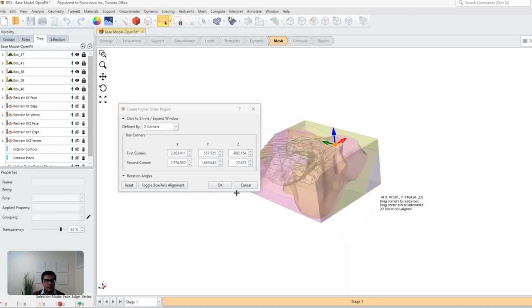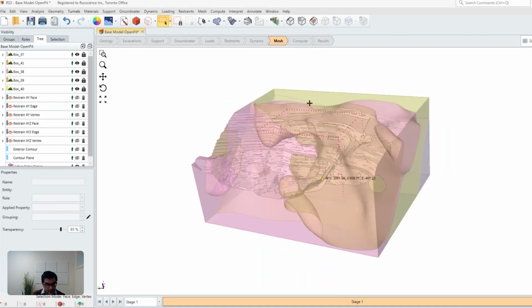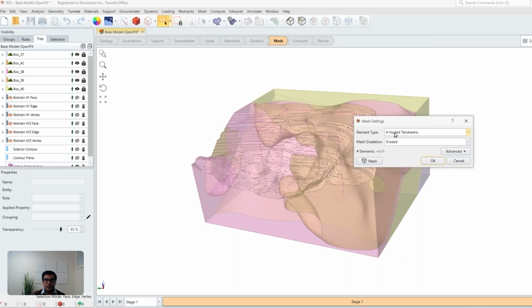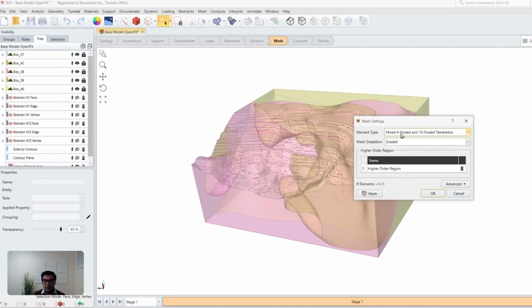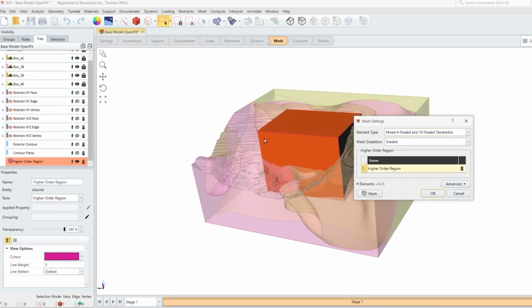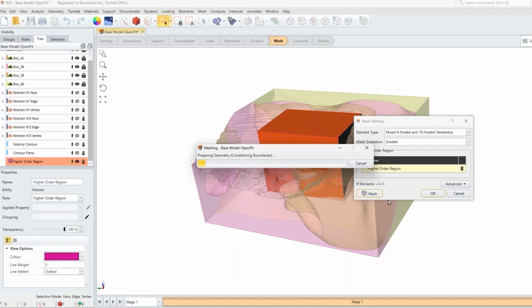Perfect. That's excellent. And now I click OK. Second step was to go into the mesh setting and change the element type. So now we have the third option. I'm going to pick mixed 4 noded and 10 noded. When you switch the element type, you can see the list of active higher order regions you have. You are not limited to only have one. You can define as many as you want. And then you can click mesh.